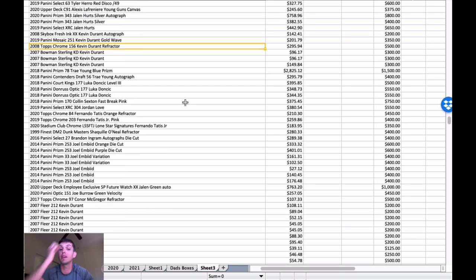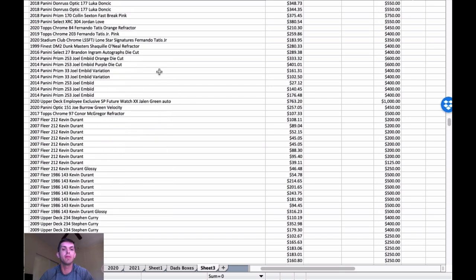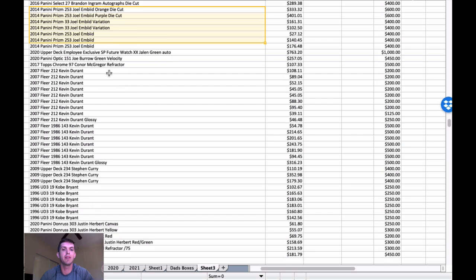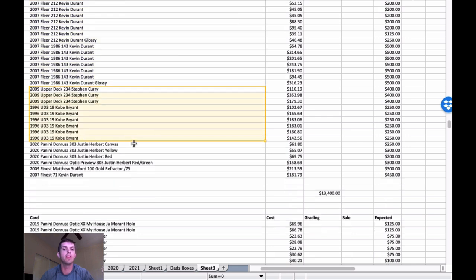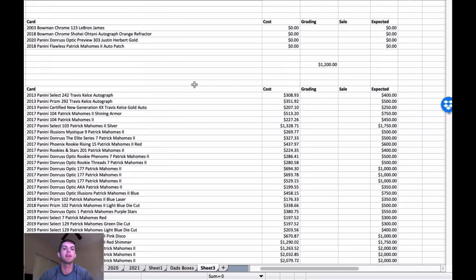So a lot of these, I'm trying to buffer myself from any potential downturn. Ton of Joel Embiid prisms, the variations, some die cut parallels. More Fleer, an 86 Fleer Kevin Durant, as well as some glossies thrown in. Some Steph Curry rookies, Kobe UD3 rookies, Justin Herbert parallels, lots of that type of stuff. So that's all that's going to PSA in that order.